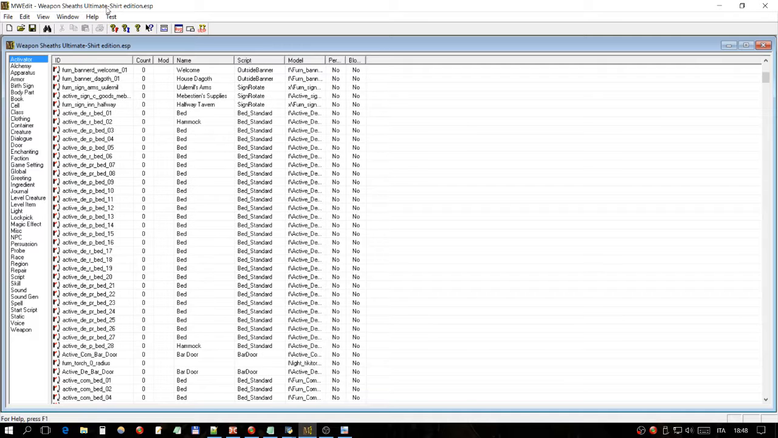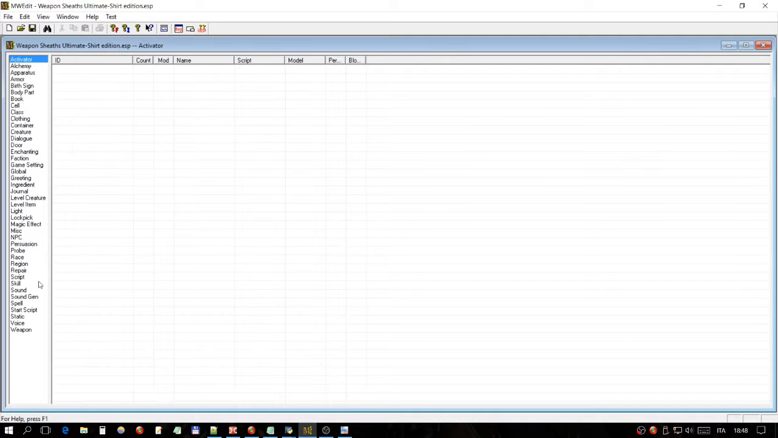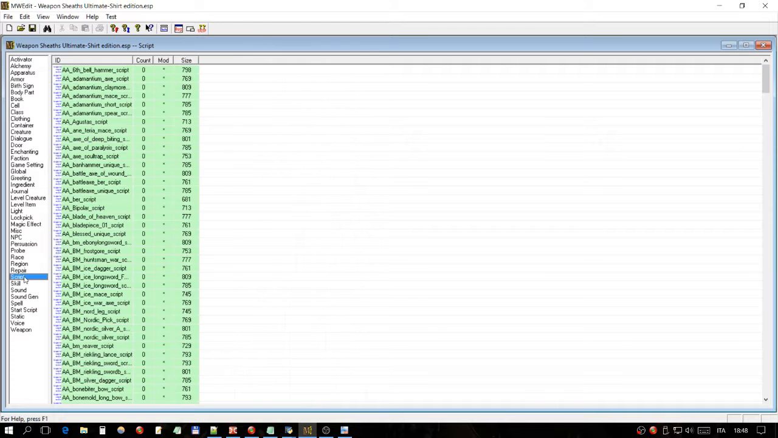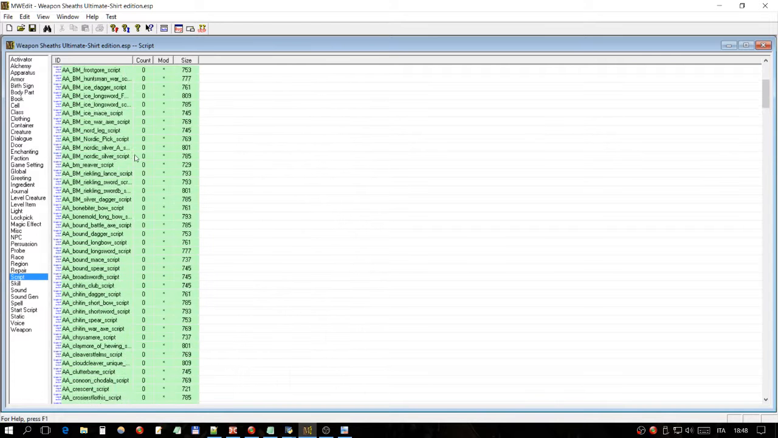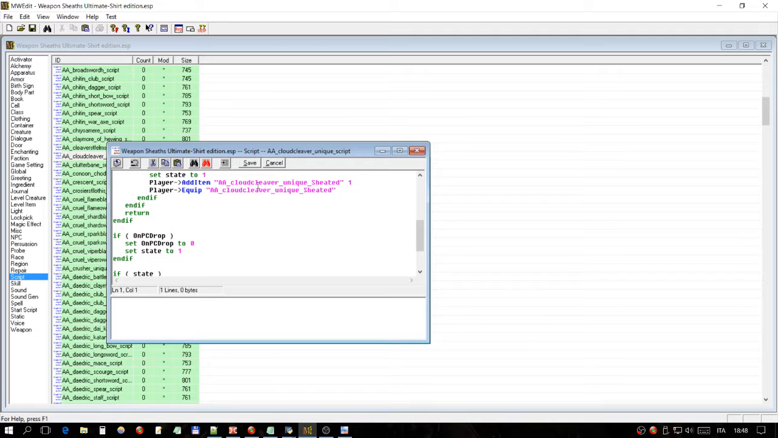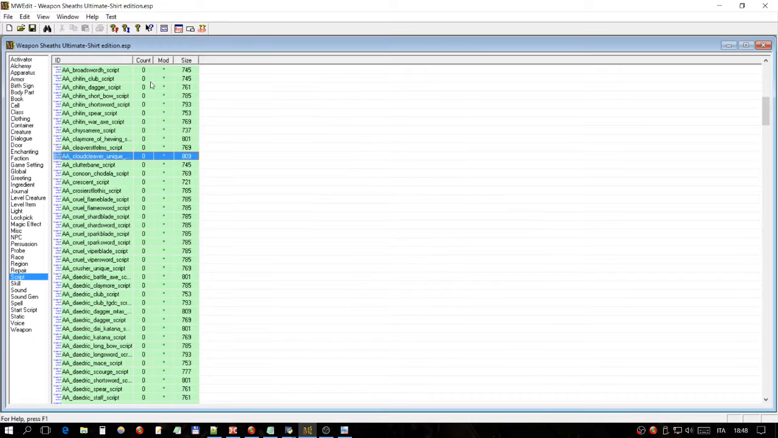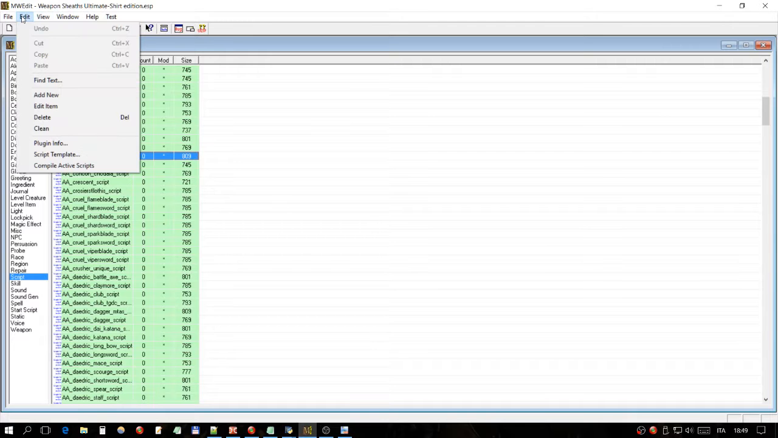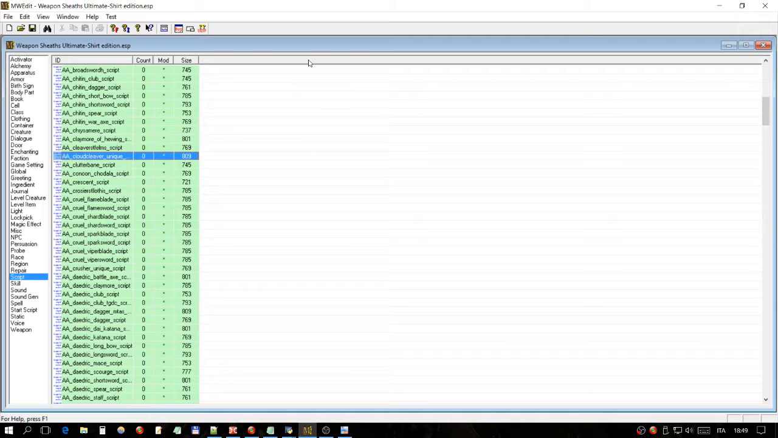And another nice thing of MWEdit is that you can view everything you have loaded or only what you want to change, that is the active mod. And we are interested in just taking a look at the scripts we have changed. And as you can see, all of them are here. There's the change. But we want to try and compile them all and verify that they are correct. So we go to Edit, Compile, Active Scripts. And let's see what happens.